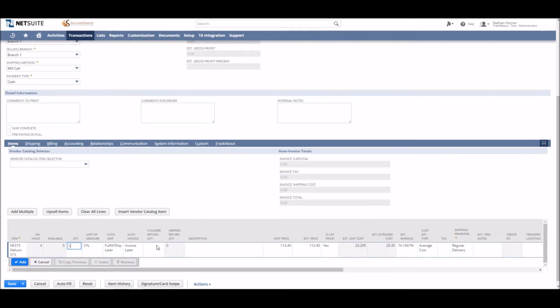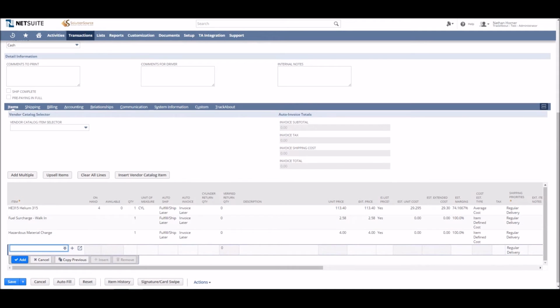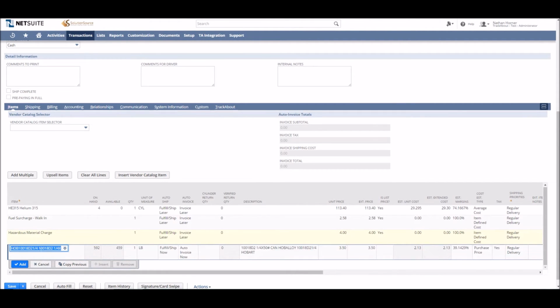Now let's add another cylinder to the order. None available, and that's okay. Then click Add, and that adds the item to the order. It also adds any of the necessary fees automatically. Now let's add a hard good and add that to the order as well.